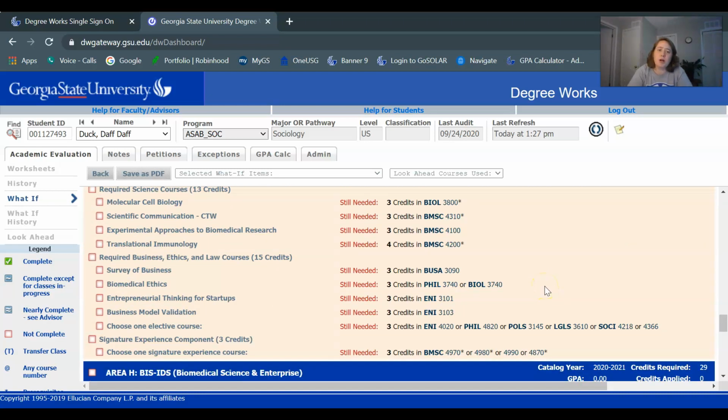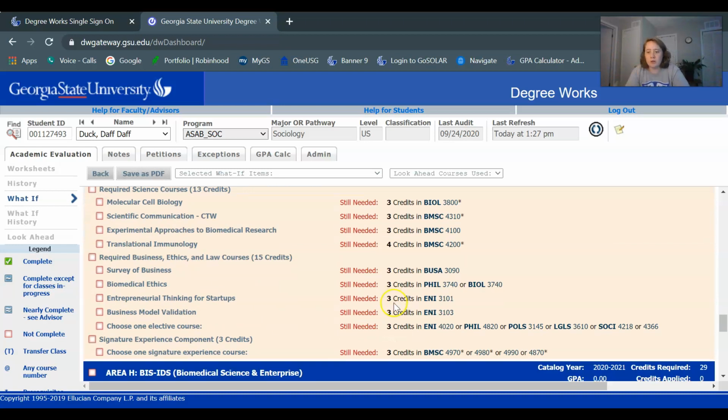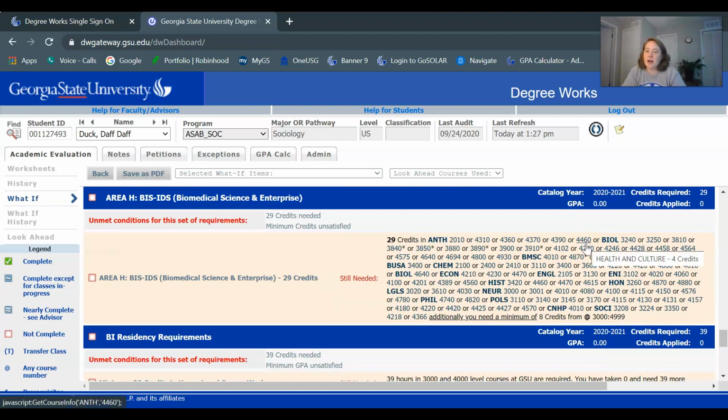We kind of touched on this in the video, so I'm not going to go super in depth, but it's essentially split up between science, business, ethics, law, and then your signature experience, which is that like end of degree, choose your own adventure situation. Area H, like I said, is a hodgepodge of elective space. It's 29 credit hours right now. If any of you are pre-med, all of the pre-med courses are in this section. So you've got Organic Chem 1 and 2 and both their labs.